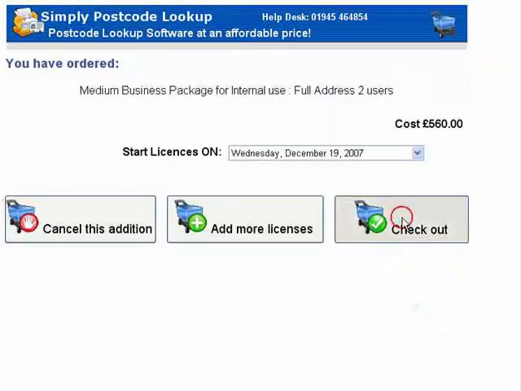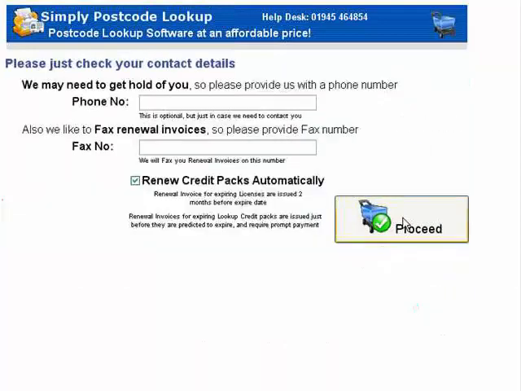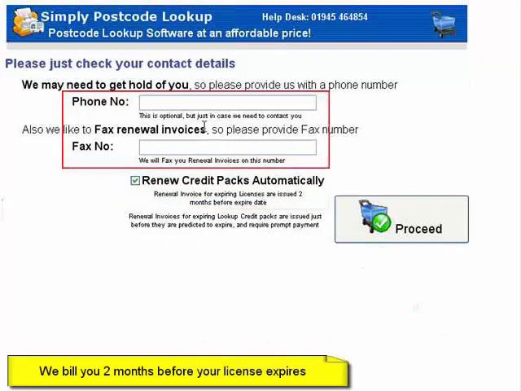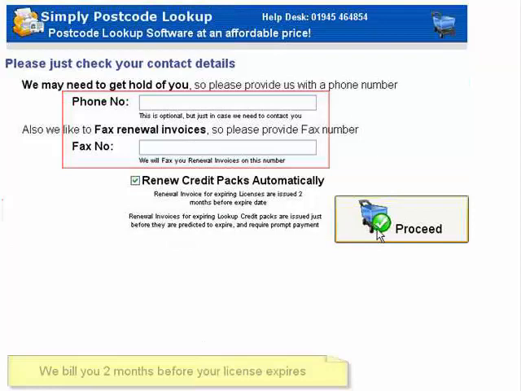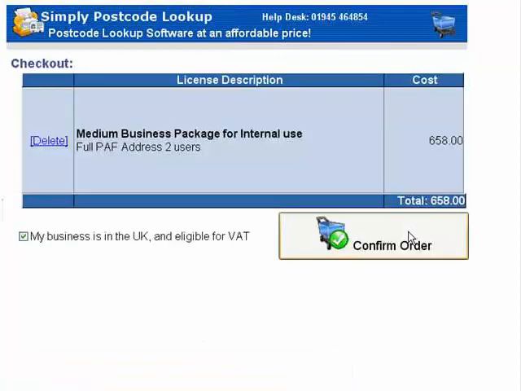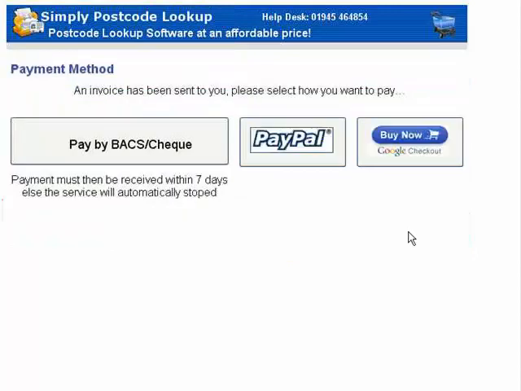So I'm simply going to go through the checkout now. You'll notice here we've got renew credit packs automatically. That means that we're going to renew and send you a renewal automatically. You can also supply your phone number and fax number here if you haven't already done so, so we can get in touch with you when renewal comes round. So there's the final confirmation, so I'm going to confirm that order.